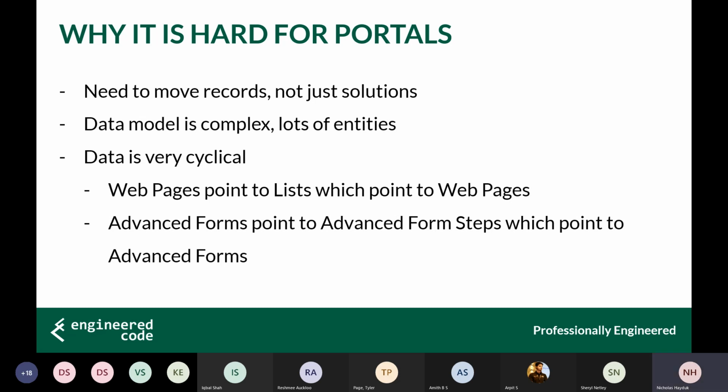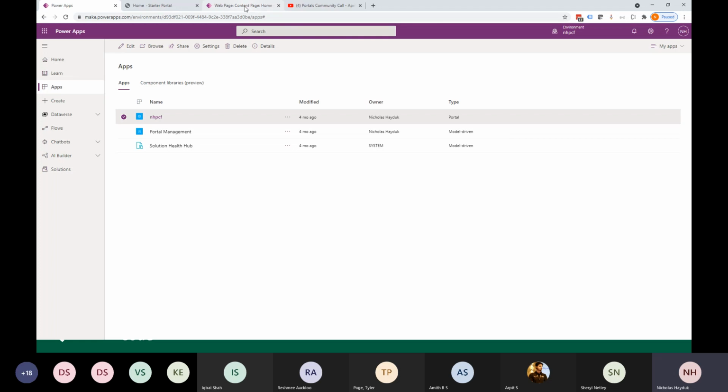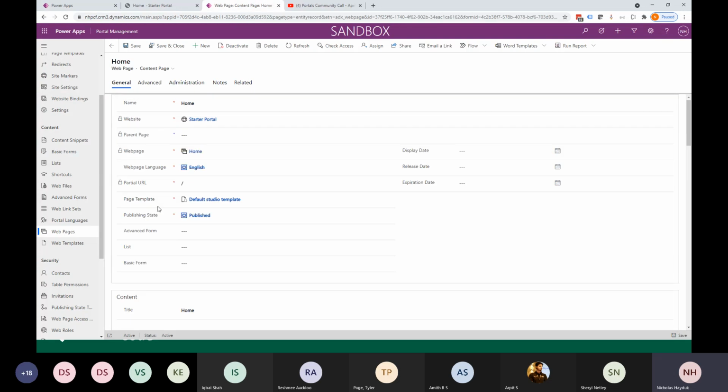Okay, so I got a question here that says, can you please elaborate on the first point, need to move records, not just solutions? So probably best to just demonstrate this with an example. Let me bring up my thing here. So if we look at portal. So this is the portal management app for one of my sample portals that I have here.